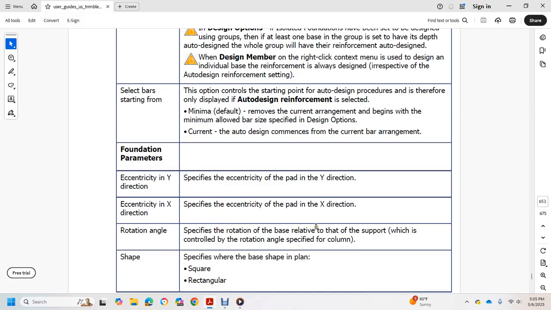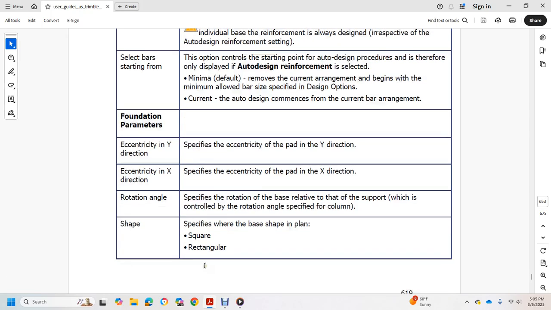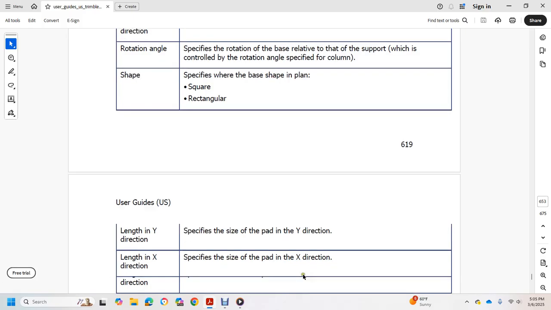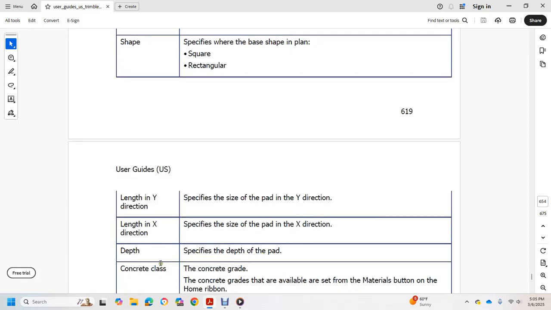Rotation angle is specified with the rotation base relative to the support, which is the control, with the rotation angle specified with the column. For the column shape, specified with the base shape: plane, square, rectangular. Locating to the y direction, specified with the pad, with the y direction specified length and the x direction specified with the x direction depth. The depth of the pad, concrete cleft, concrete grade are available to set with the material button.